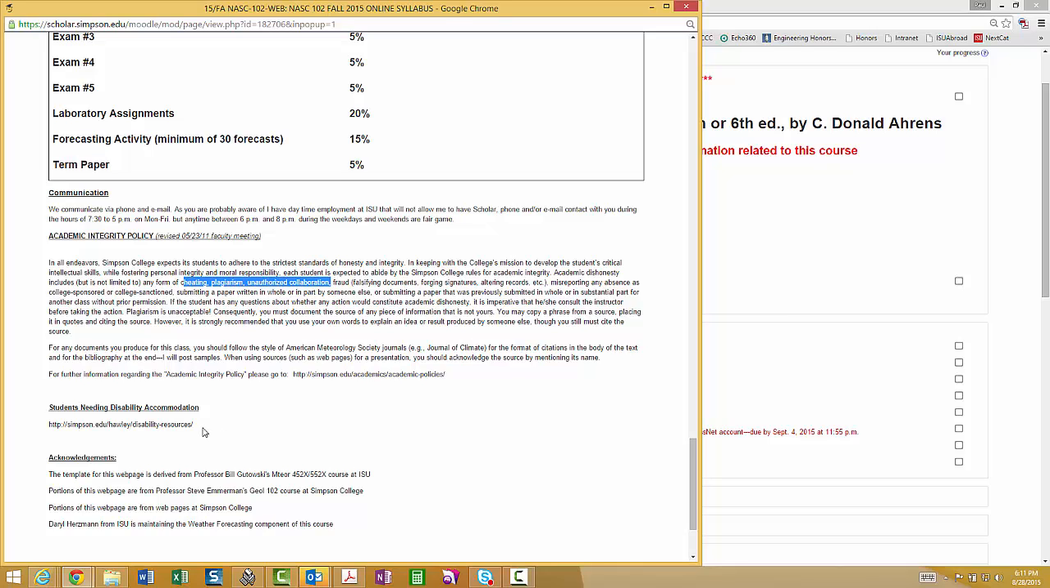Now, if anyone needs disability accommodation, we have the website here for that. And if you do have questions in terms of the disability accommodation, please feel free to let me know, and I'll make sure you get to the correct resources.